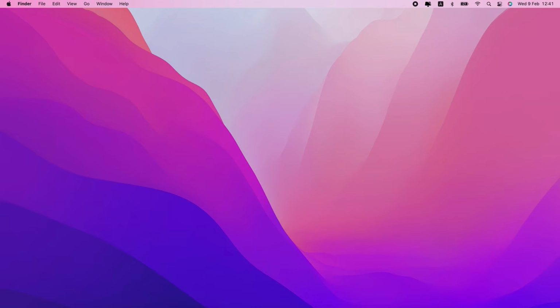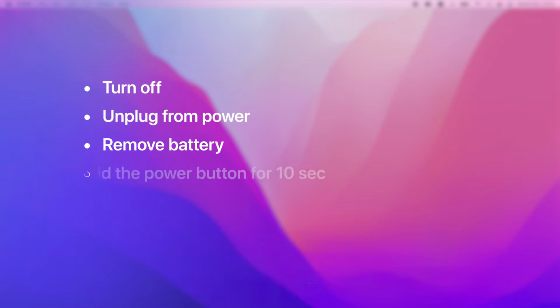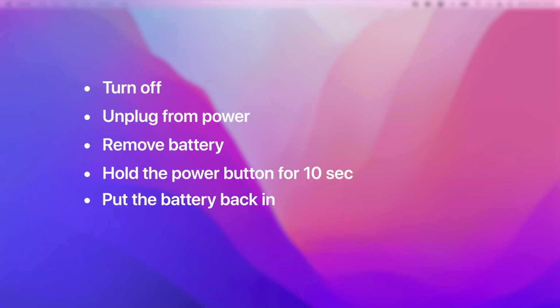If you do have a Mac with a removable battery, then you'll want to turn your Mac off and make sure it's unplugged. Remove the battery and hold the power button down for 10 seconds. Then, put the battery back in, plug your adapter in, and turn it back on.